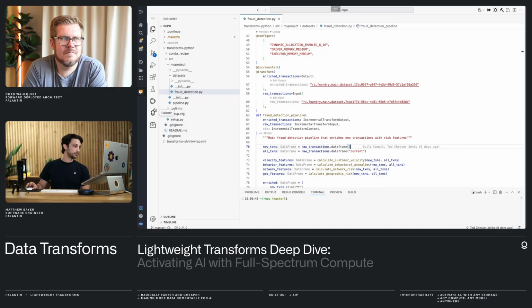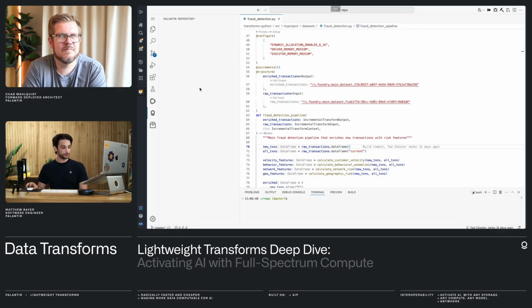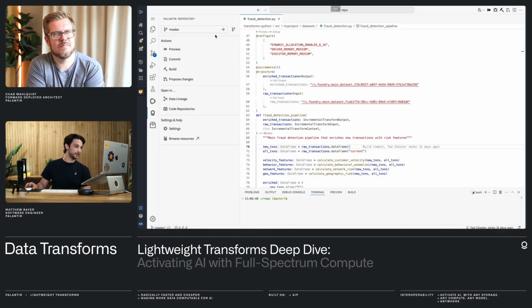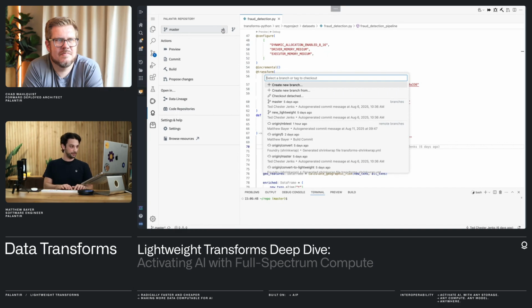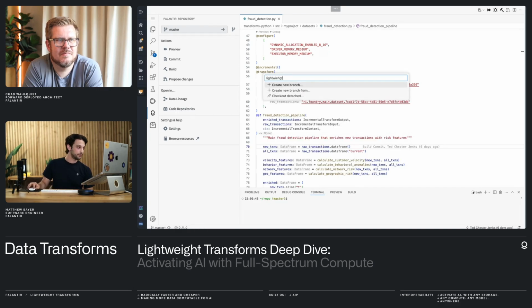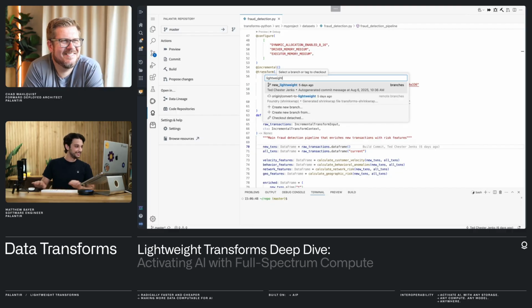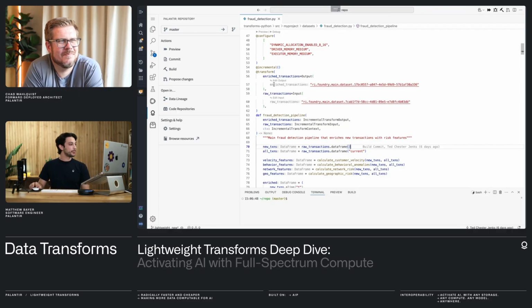Cool. So first we're going to check out a branch on this repository and see if we can make this work. So we're just going to call it lightweight. Looks like I've typoed. And we're going to head into the continue plugin.